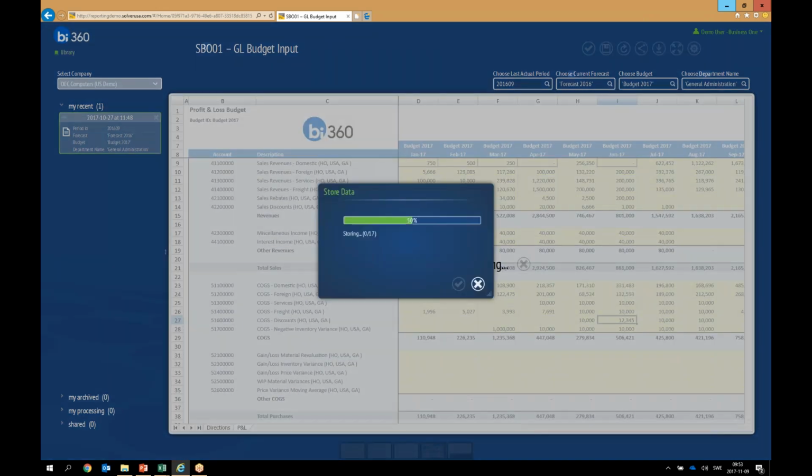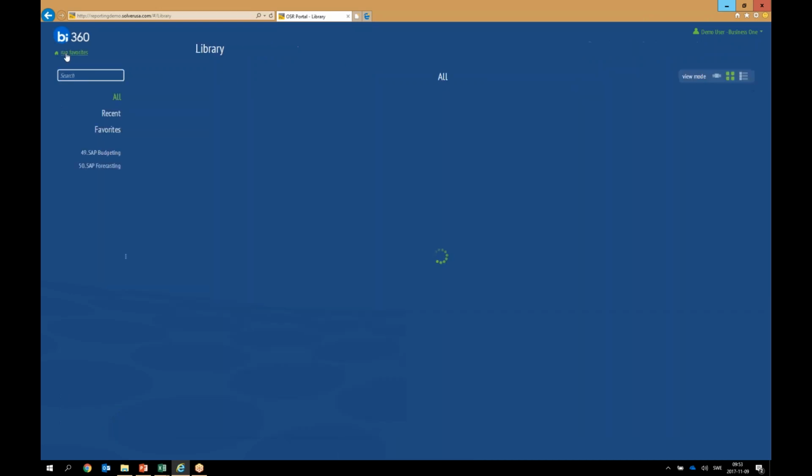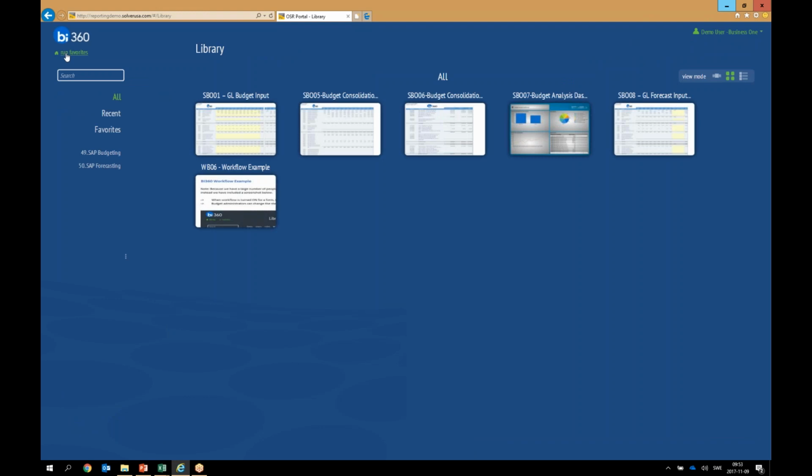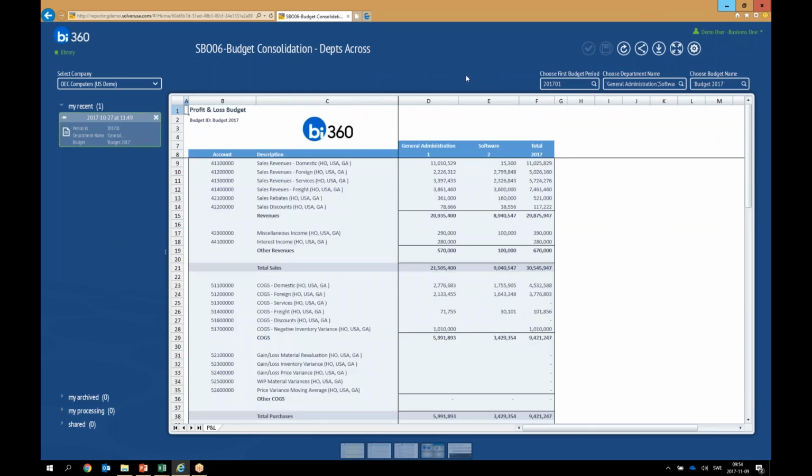The second anyone clicks store data, those 17 values that I changed are written back to Business One in real time. So it's now refreshing the report, but the values have been written back to Business One, which means if you have an organization with multiple budget users doing their budget, you can consolidate the budgets in real time, because again, remember that the report generator in BI360 is always live on the underlying information.